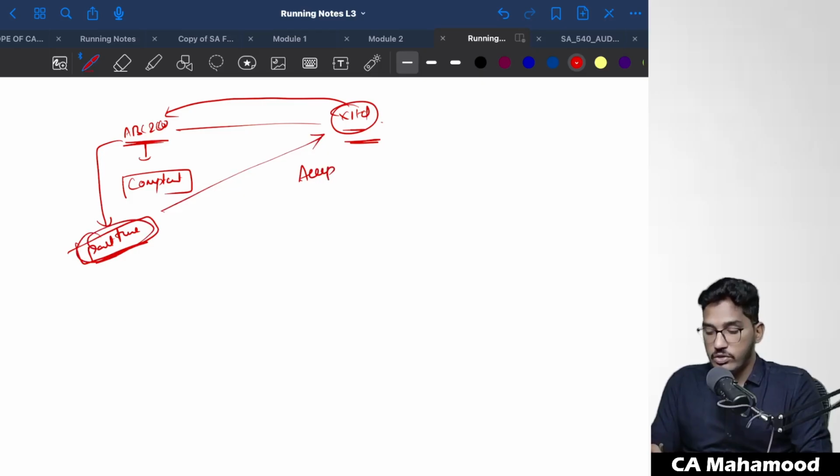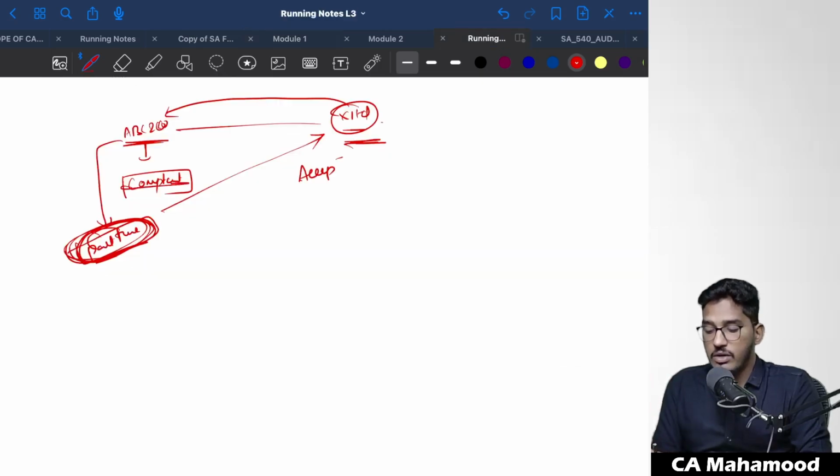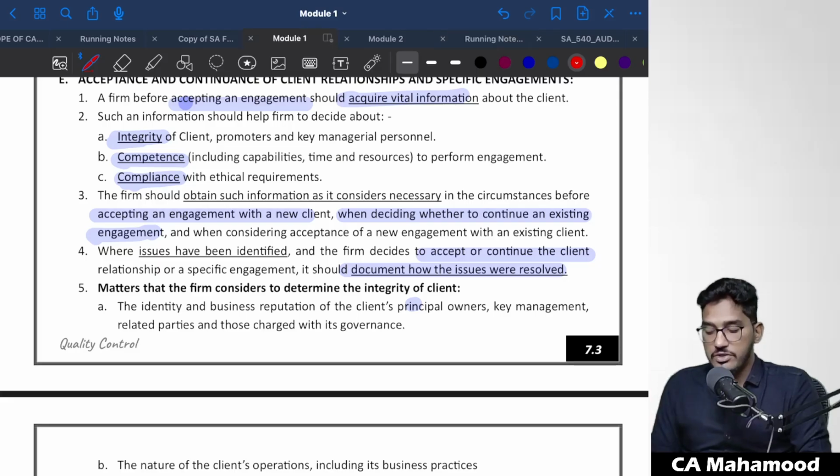How have you resolved it? You found an issue regarding acceptance of this client relationship, but still you have accepted it. How did you resolve this? You resolved it by going for part-time employees. So like this, if any issue has been identified, but the firm has still accepted or continued the client relationship, you have to include in your documentation how you have resolved that issue. In this example, you found that you are not competent, but still you accepted. How did you resolve that matter? By going for part-time staff. Clear? So like this, you have to document how you resolved that issue.